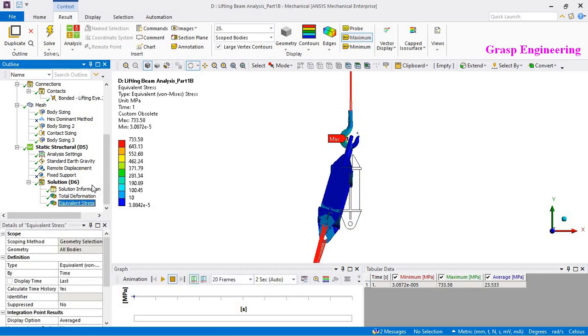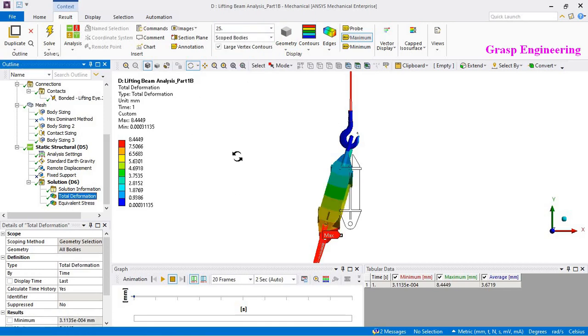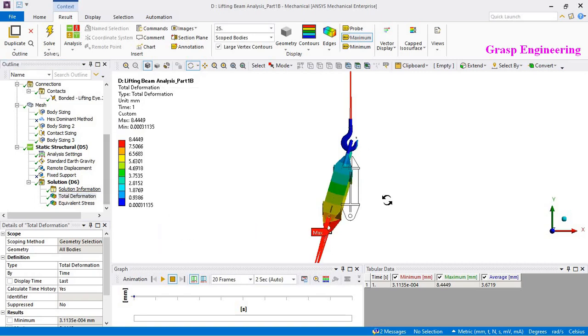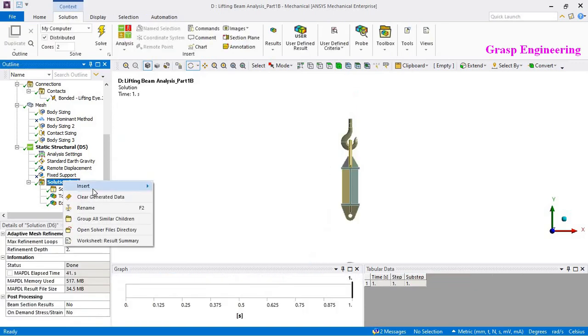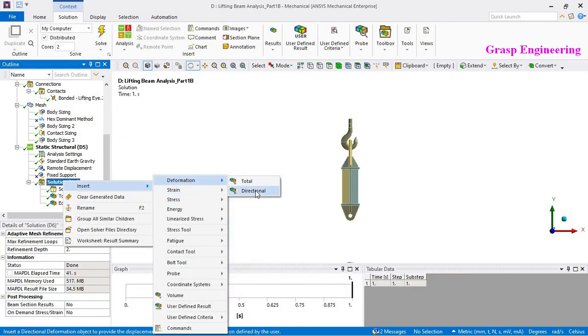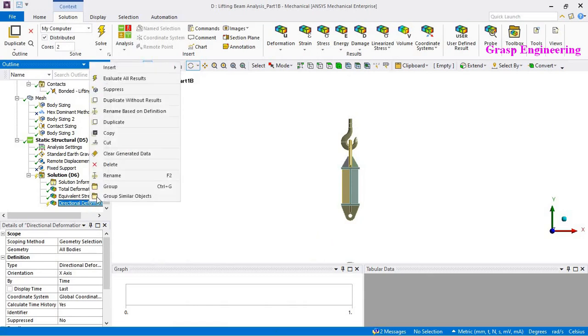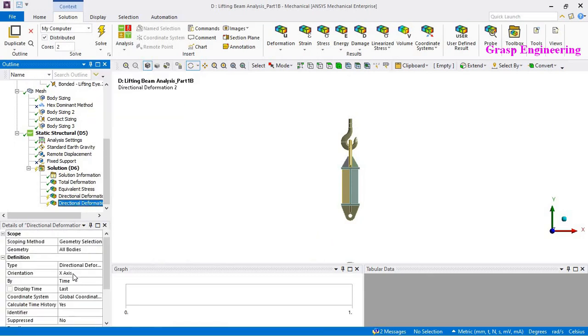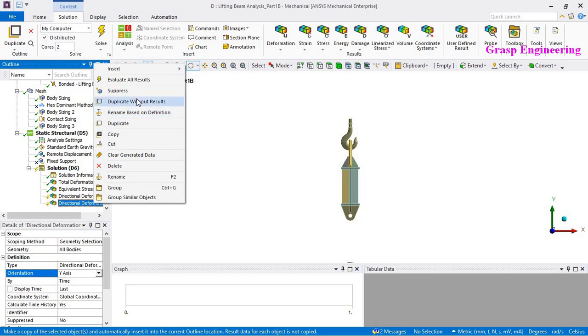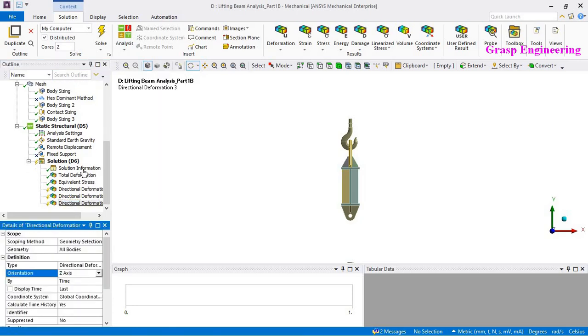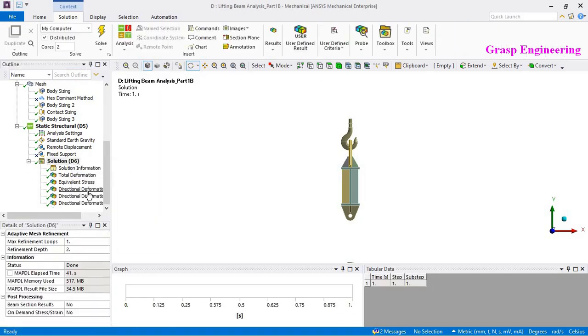Now let's see the stresses. So I will just put the true scale, or before finishing the stresses, let's first complete the deformation part. So let's put here, you will find some of the deformation along the x-axis too. So let's put deformation directional, duplicate, then you will find y-axis, duplicate, then you will find z-axis, and try to evaluate.